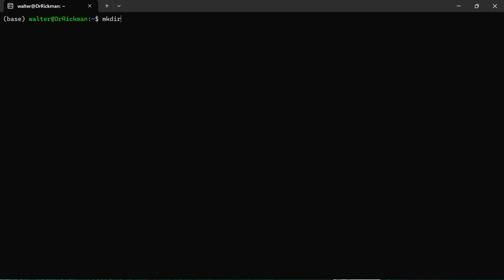Now, this stands for make directory. Make directory simply means create new folders. So here we are going to learn how to create new folders in a Linux terminal, just as you create folders on Windows.